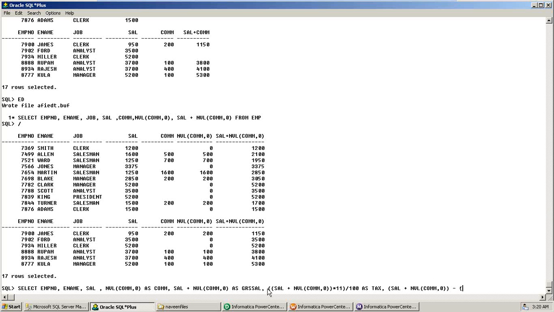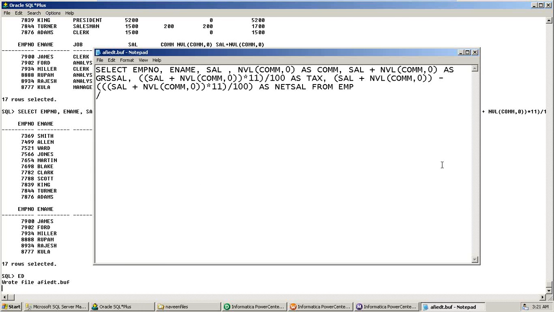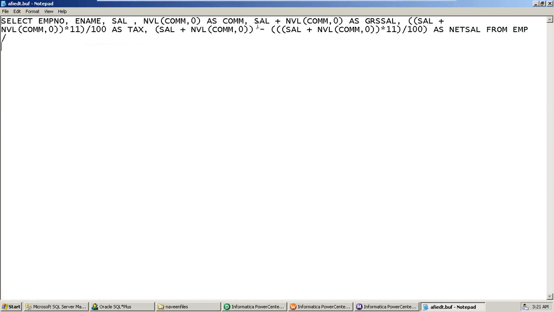minus this is tax as net sal from EMP, right? See, here I calculated gross, handled null value in commission, calculated gross salary, calculated tax, 11% is tax, and gross salary minus tax is net salary. So this is how I can use my arithmetical operations.